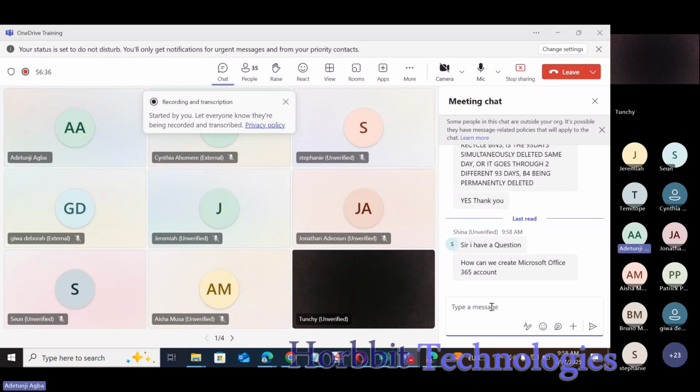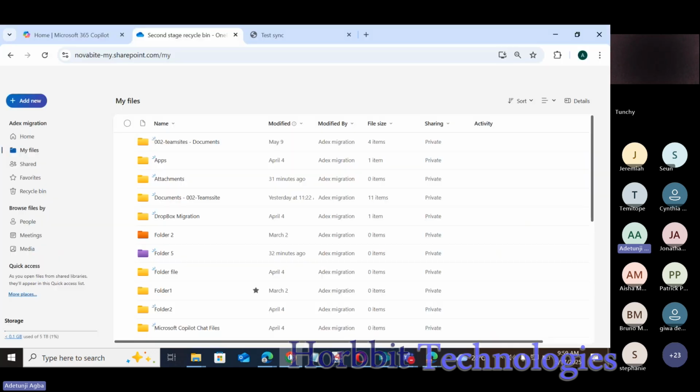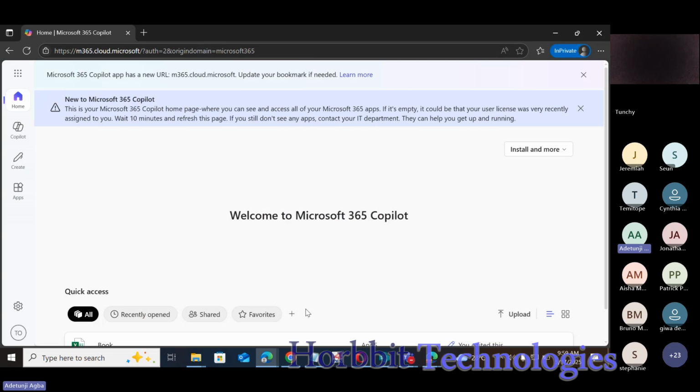How can we create Microsoft 365 accounts? Okay. All right. So if you want to create Microsoft 365 accounts, you can create a trial license. You can have a trial version, and you can also pay for that. So what you need to do is go to any of these browsers, let me show you.